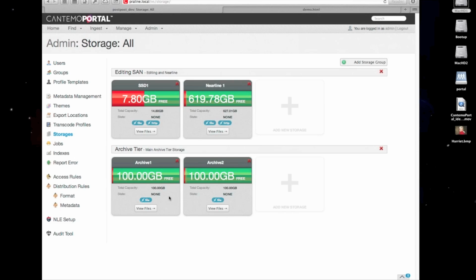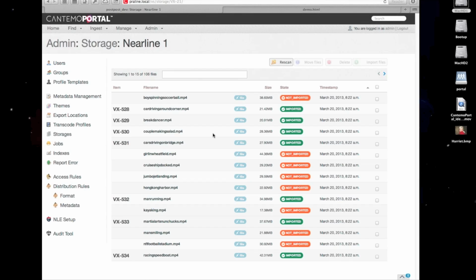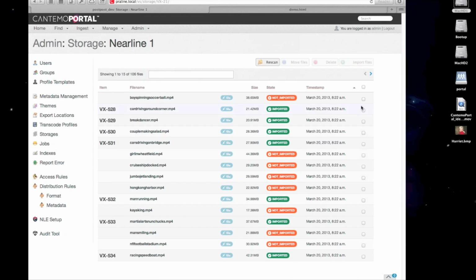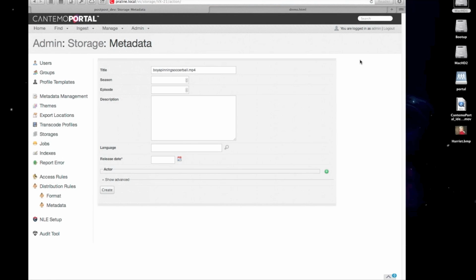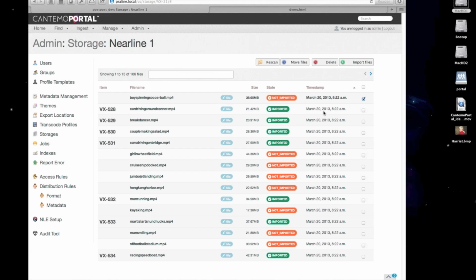So, once we have the storages set up, it's been scanning, we get an overview of the files on the system. And here we can see a listing of all the files that are on this storage. Some of them are imported, these will show up green, some of them are not imported. The not imported ones don't have item IDs associated with them, but we could soon change that from this interface by clicking and saying import, at which point it will ask us to enter some metadata.